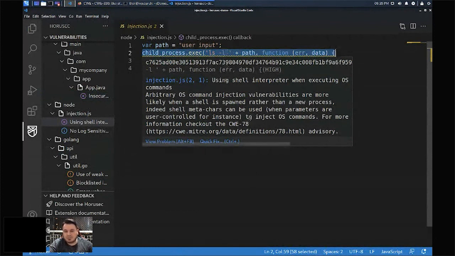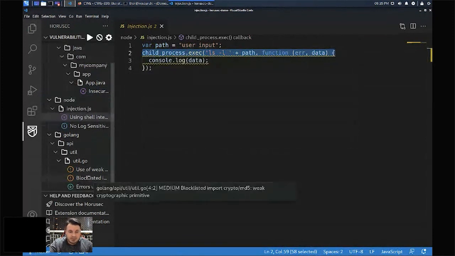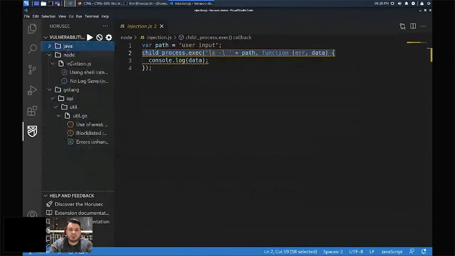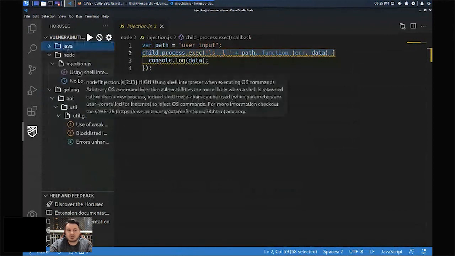So here you can find the explanation about this vulnerability, right? Again, guys, you can see many different explanations about this vulnerability. So you can imagine if you are a developer, you produce your code, you have your code.